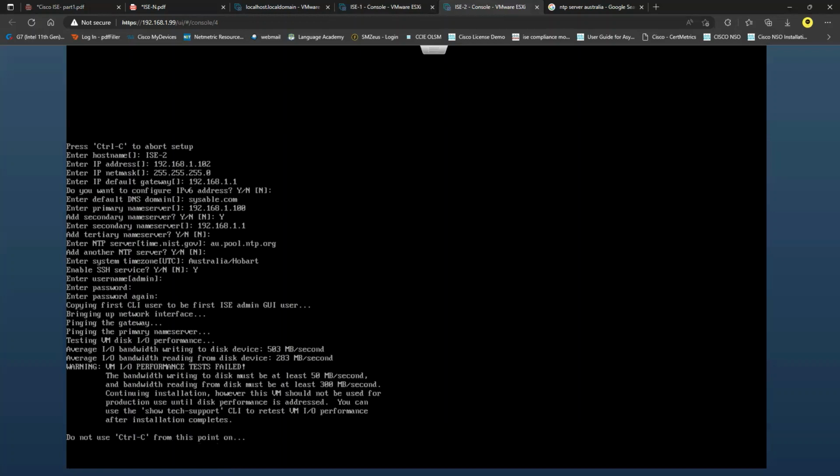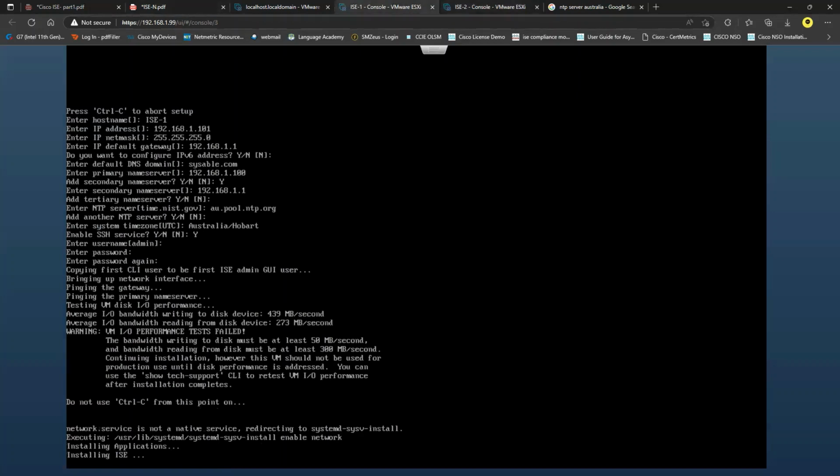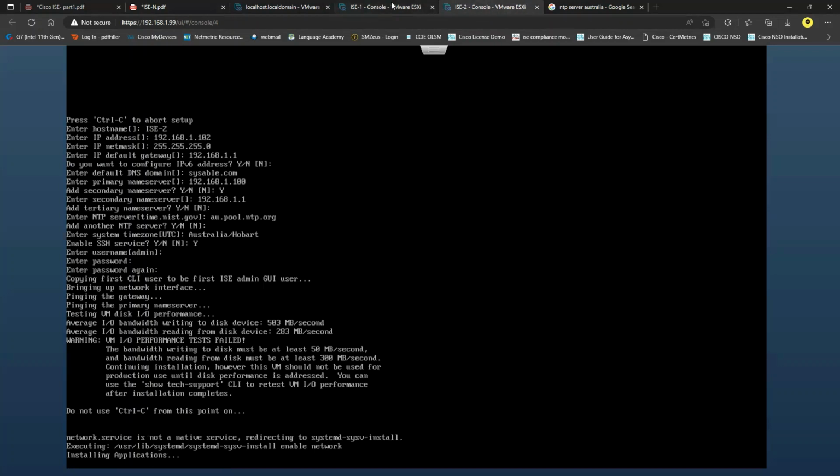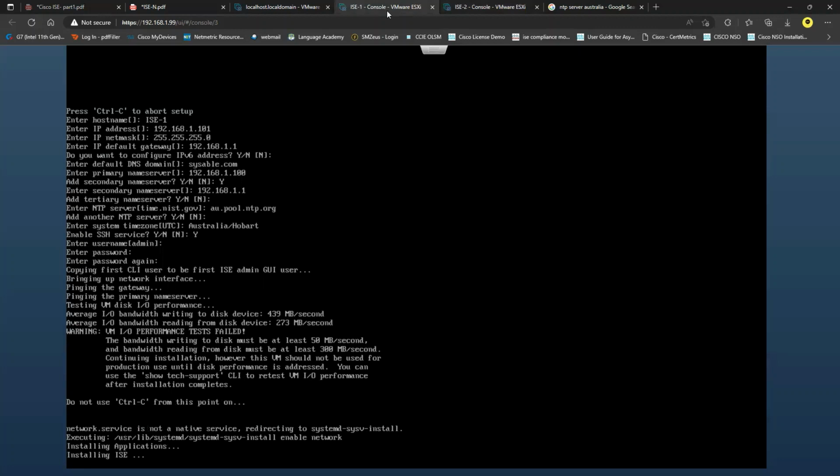All right, so this is also done and this is also done. Now we have to wait again until it comes up. Before, it took 30 minutes and after that it asked me for the configuration. And after this one, again, it will take another 30 minutes to totally boot up. So I will be back once I get the login details over there.